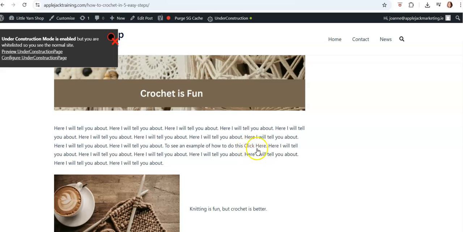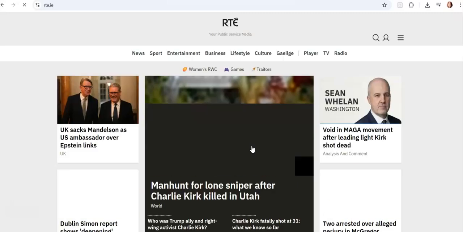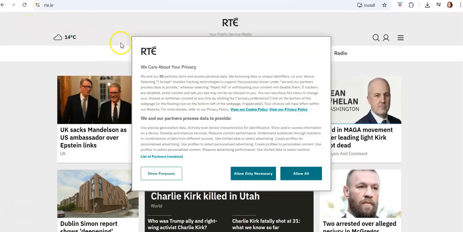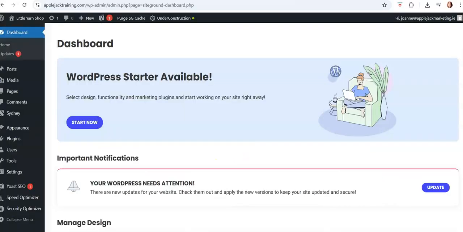It's automatically given me the colors that are associated with the theme. When I click here, guess where I go? Yep, I go to RTE. So that's a brief synopsis of lesson number 2.